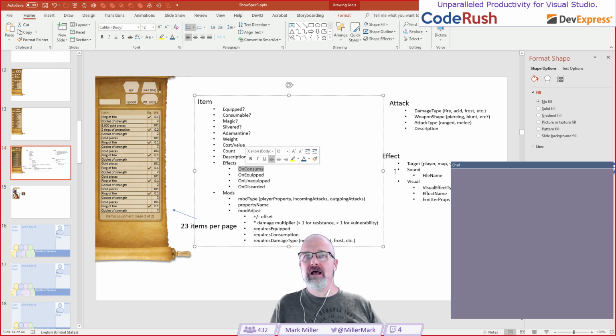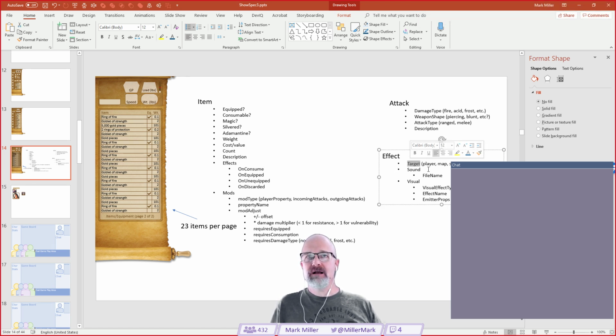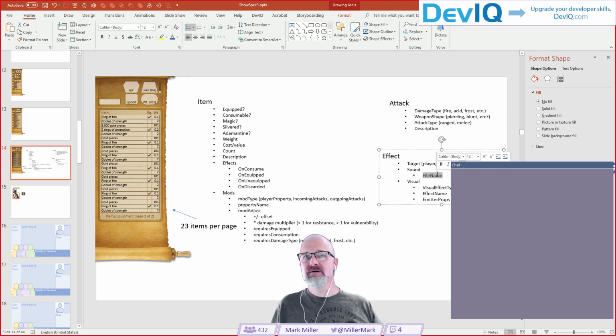And on consume, it's going to have one or more effects. The effect is going to have a target, such as the player, a location on the map, the scroll, something along those lines. It's going to have a sound that you could play, and it's going to have a visual. The visual will have a visual effect type, such as is it an animation or an emitter?